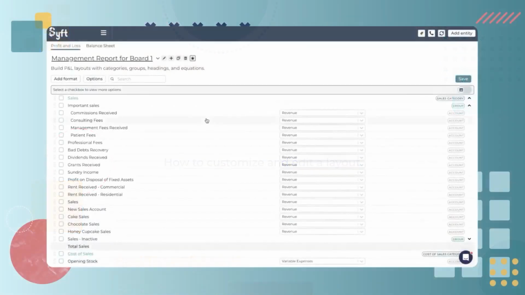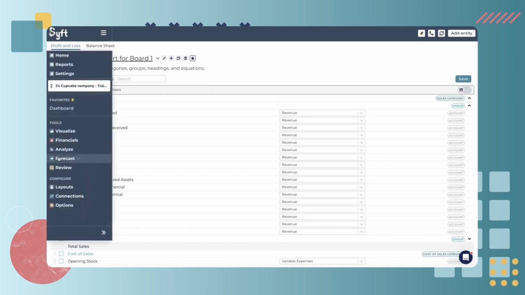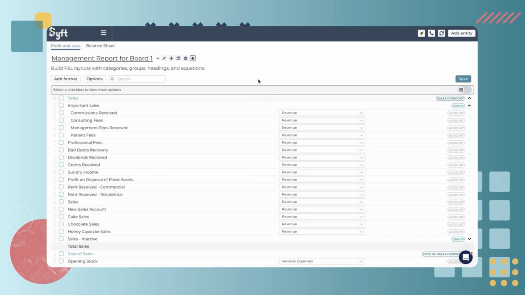So now that you have created a layout, whether through importing it from another entity or through using an industry template, how can you go and customize this layout further to make sure that your profit and loss or balance sheet looks exactly the way you would like it to? So in this video, we're going to look at some of the formatting options you have within the layout tool on Syft. So just a reminder, we're within layouts and charts of accounts.